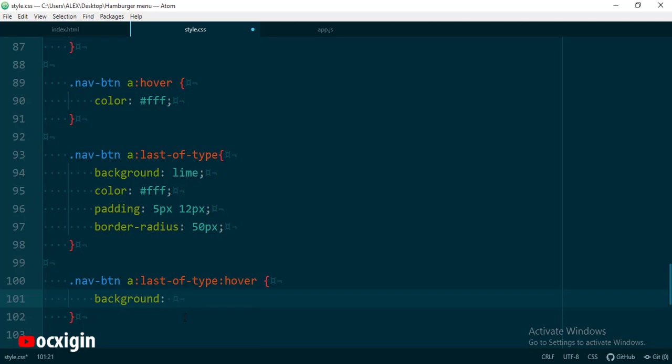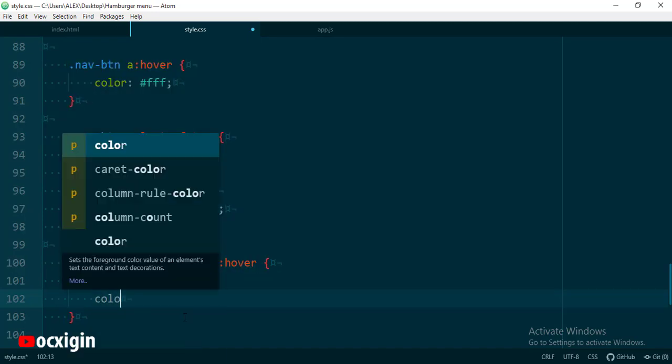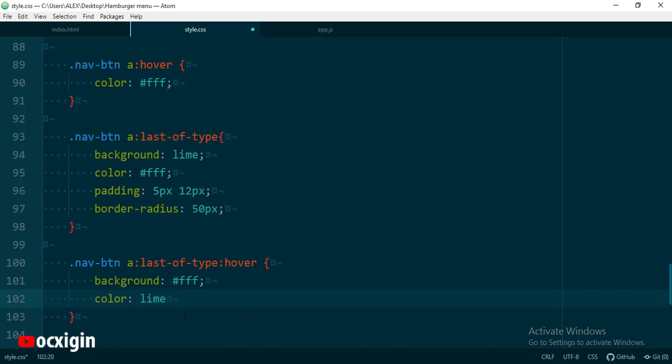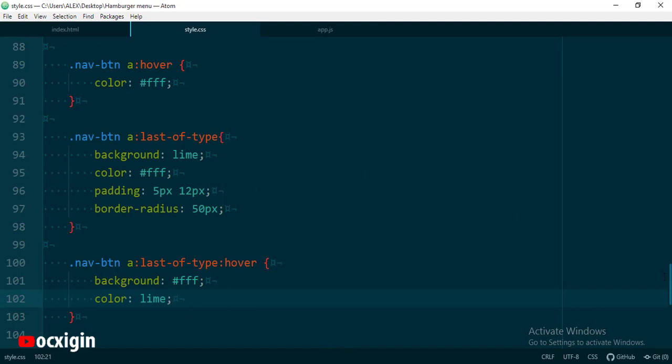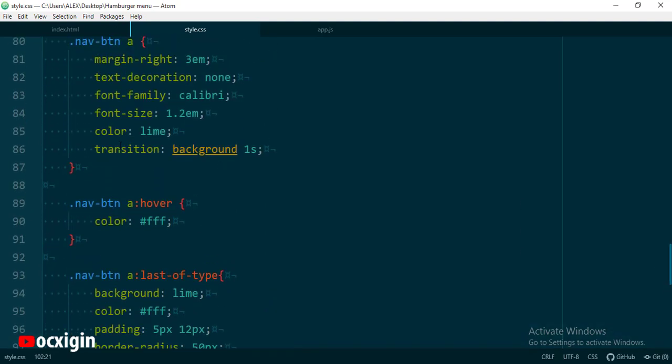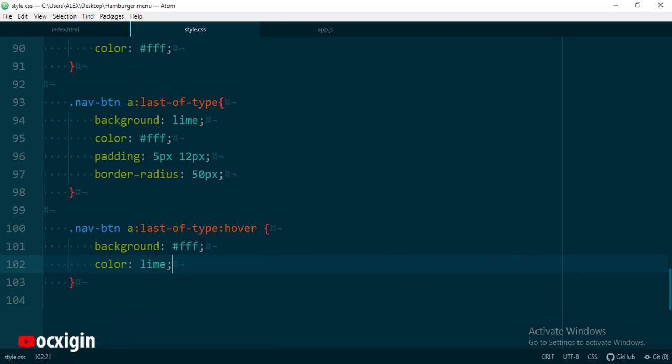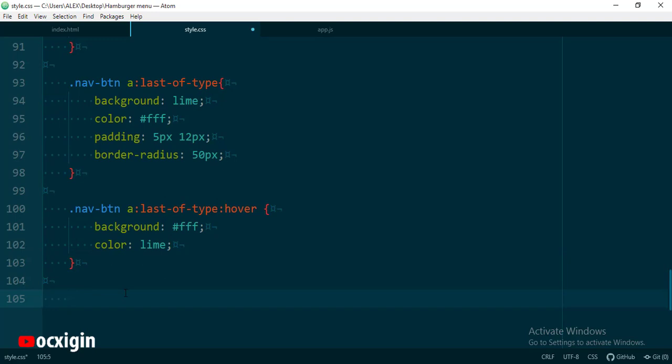I'll say white, color, line. Let's see how this will look. You see the hover has now been affected. Let me explain this so you get an idea. If you watch this one, you see that I had the transition on the main element, while the effect was not put in the background. So just so you know, I'm just going to test the other one now.